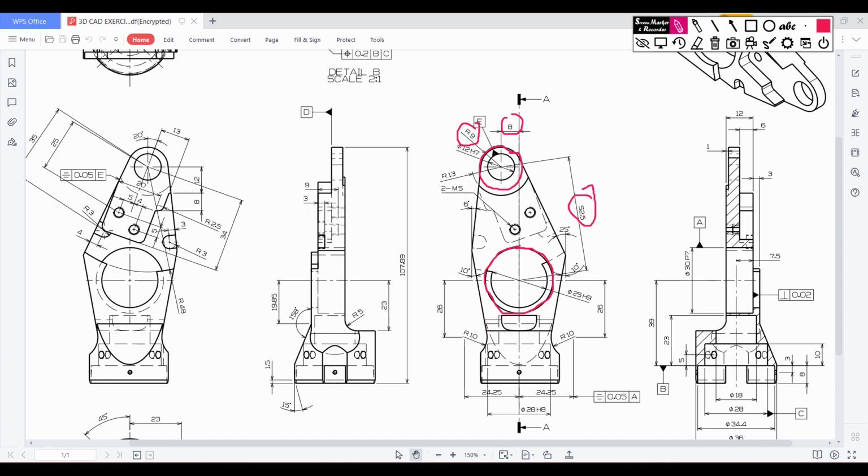And from that, we have another circular profile here, and this circular profile has a radius of 10 unit, and it has a distance of 24.25 unit, and a distance of 26 unit. And we have the same circle on the other side also, and that is 24.25 unit, and another is 26 unit.